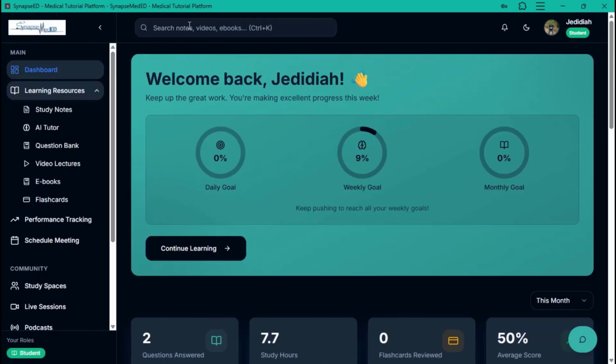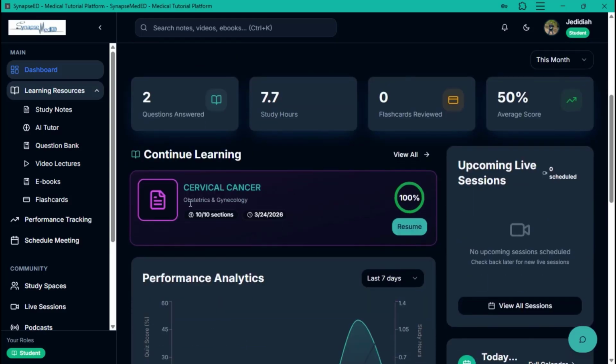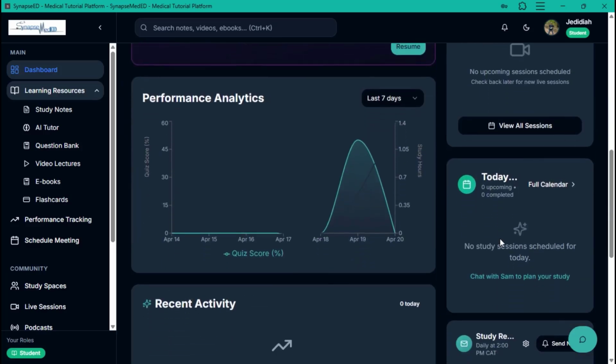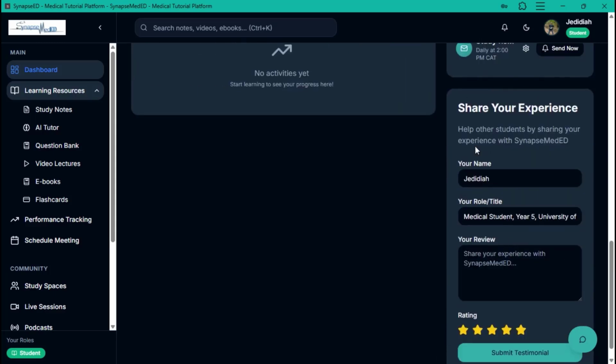You can search whatever you want to search here, and you can see your stats, your weekly goal, and your monthly goal. As you scroll down, you can see some of the things you've done before. Let's say you've read a certain topic, you can see it here. And you can see upcoming live sessions, you can see your full calendar if you plan with Sam. And you can always leave a review for us here.